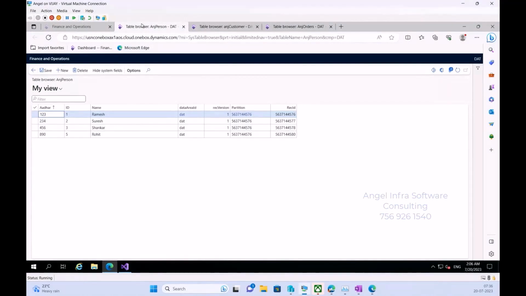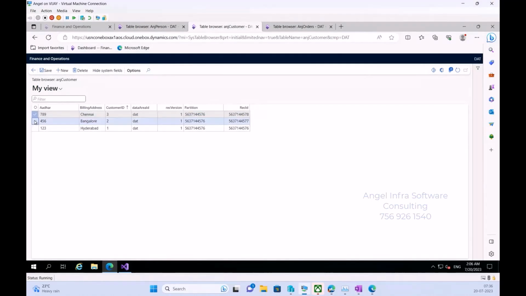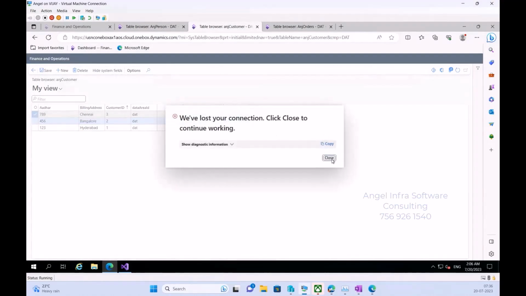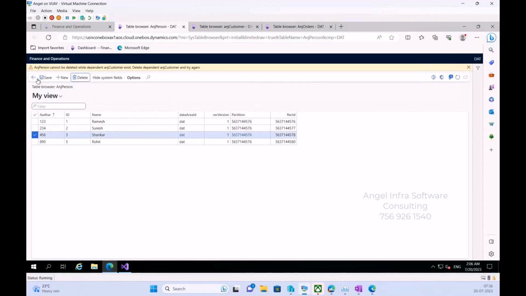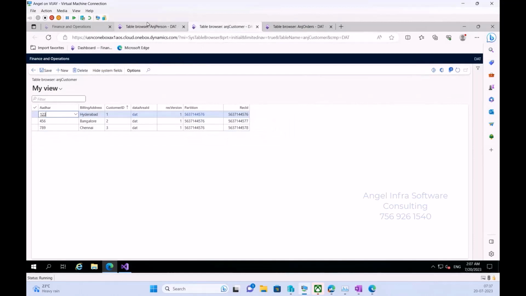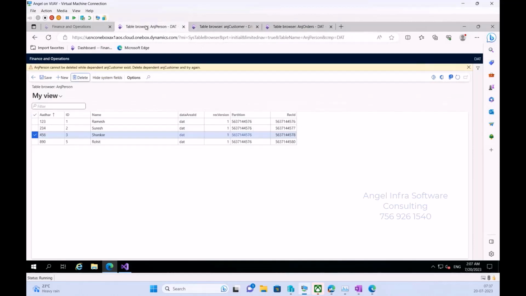789 customer person. So I will select 456 because this is existing here. Let it refresh. 456. If I try to delete 456, see, it's giving a warning. Person cannot be deleted with dependent customer exists. That means this 456 record exists in the dependent customer table. It is giving the warning, right?